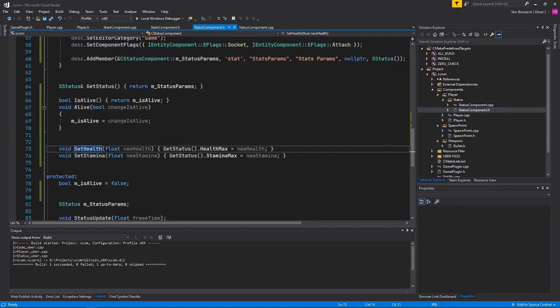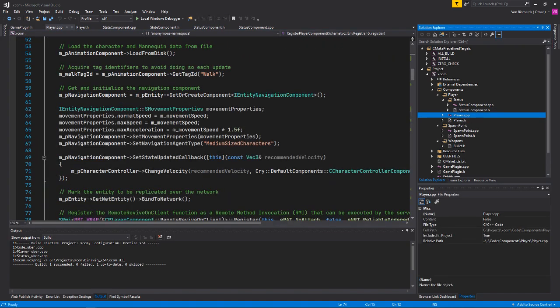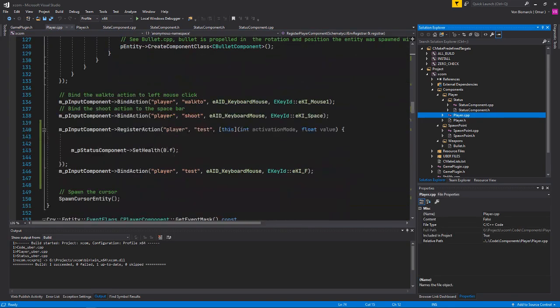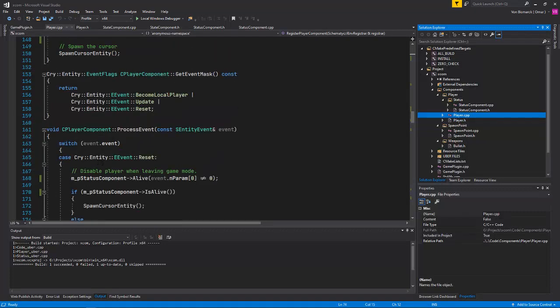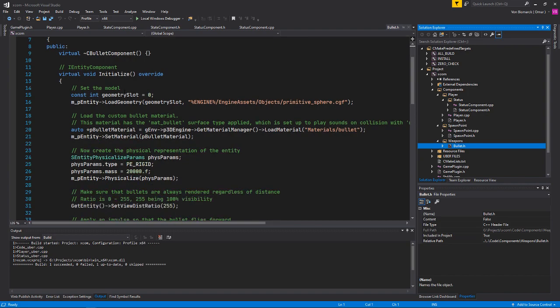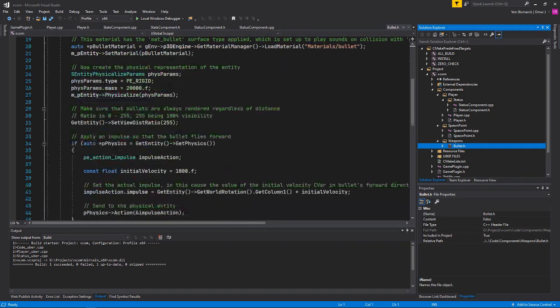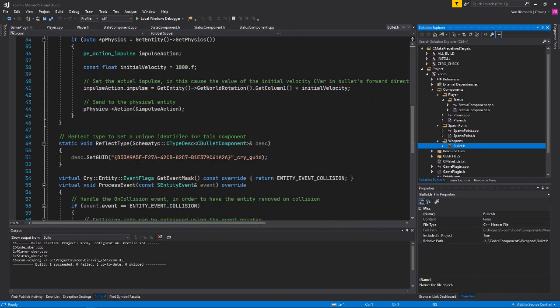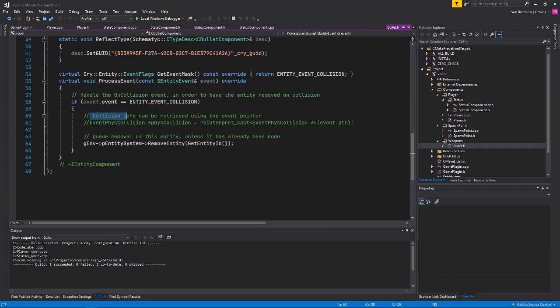What you can do pretty much is this. Under player.cpp, there's a cool functionality. Actually, you know what? I'm not gonna even wait for the next video. Let's go ahead and jump into it for that. I have a few minutes left. So bullet.h right here. Bullet.h. Bam. Collision info retrieve using the event pointer.